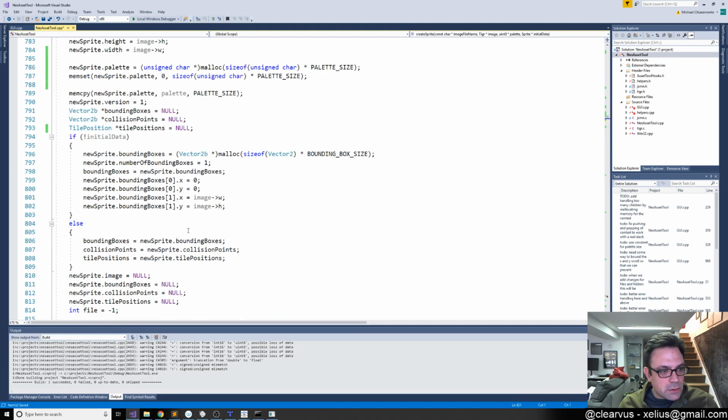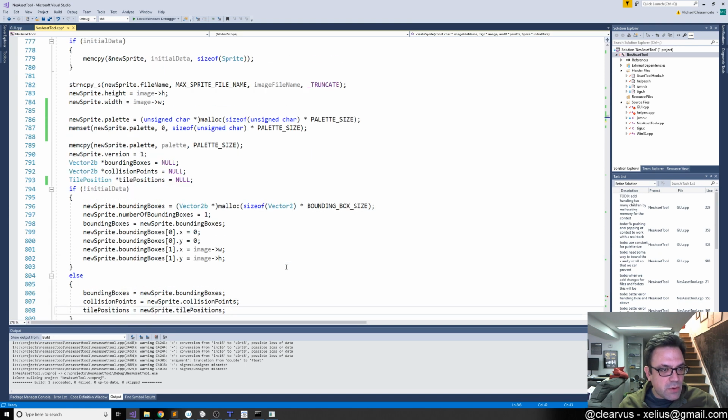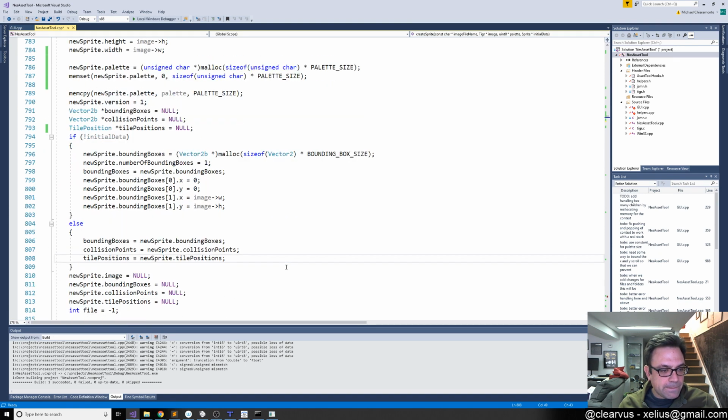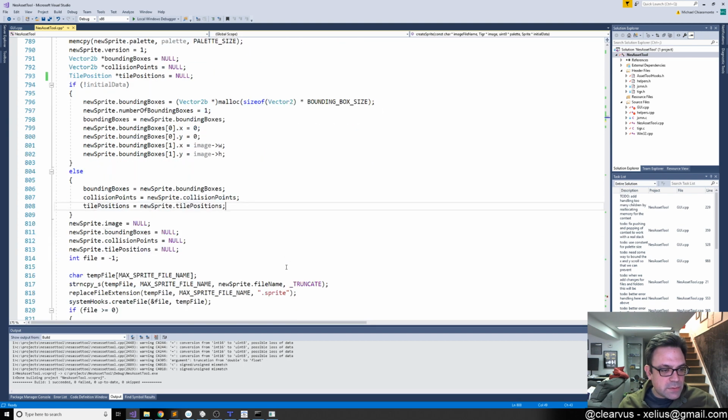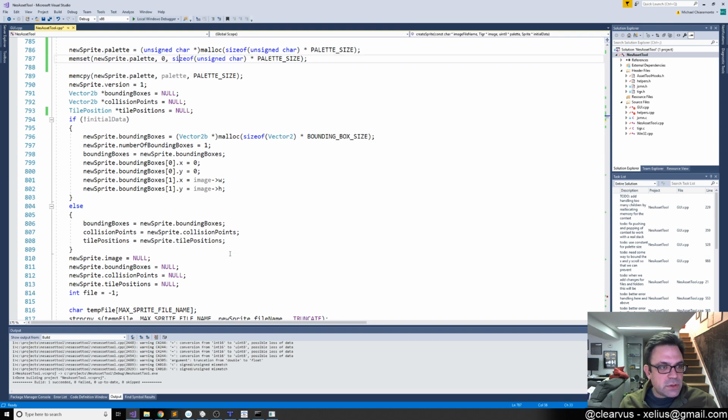let me look at this here. If we have the initial data, we're just copying the pointers. But that's because we are... I actually wonder if we need to even do this now.